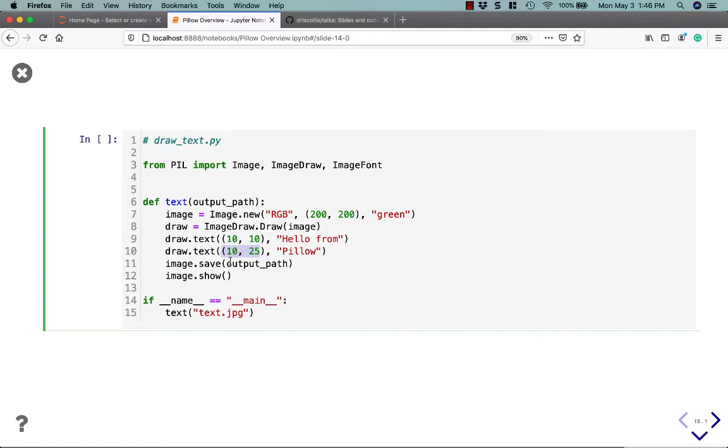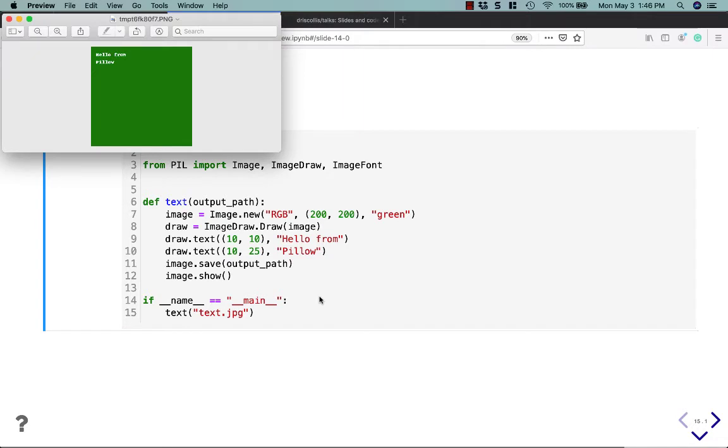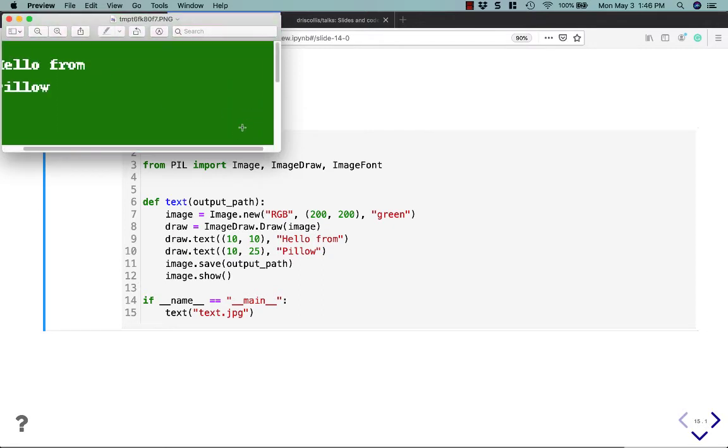So basically what I'm saying is start drawing at 10 from the top, 10 over 25 from the top. So this should be stacked right on top of each other when you run this code. And when you do, you can see that you have a nice little square with some drawings in it. The biggest problem I have with this is that it tends to be kind of pixelated.